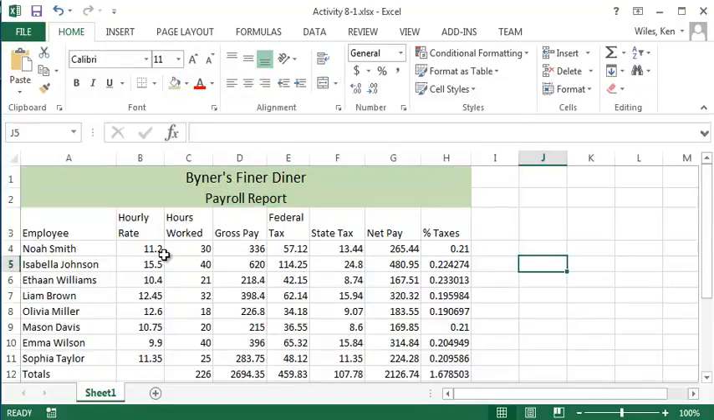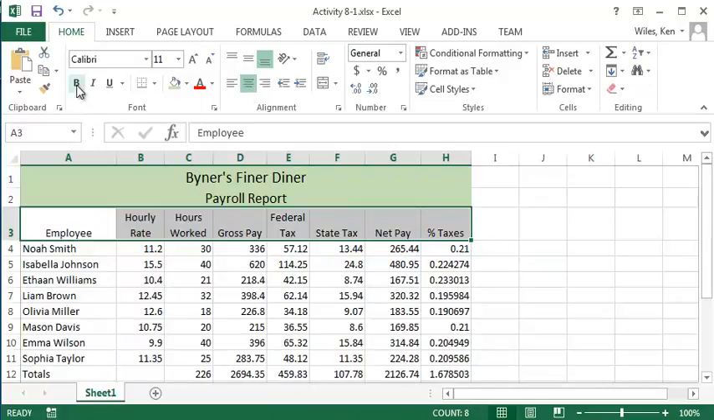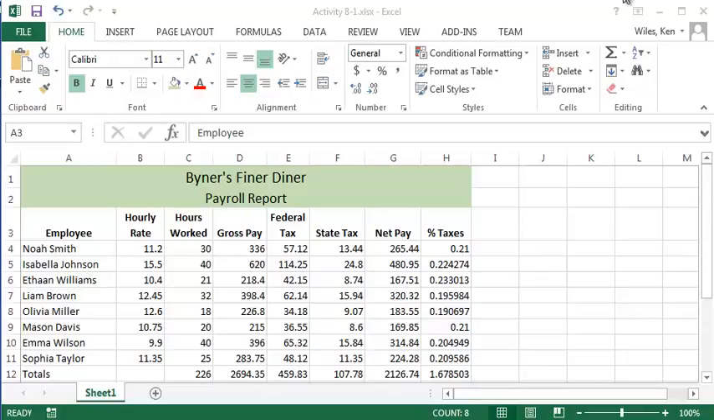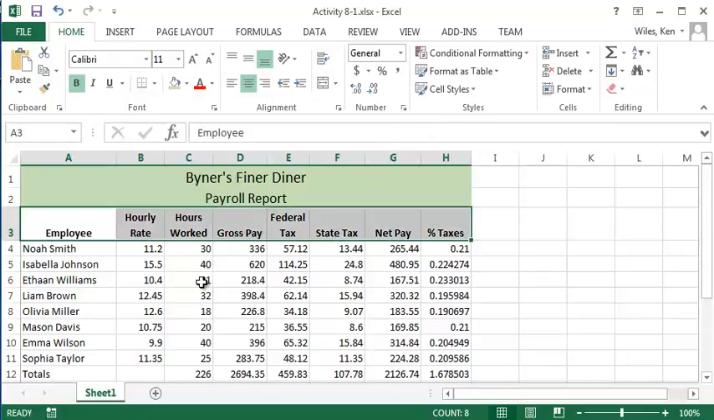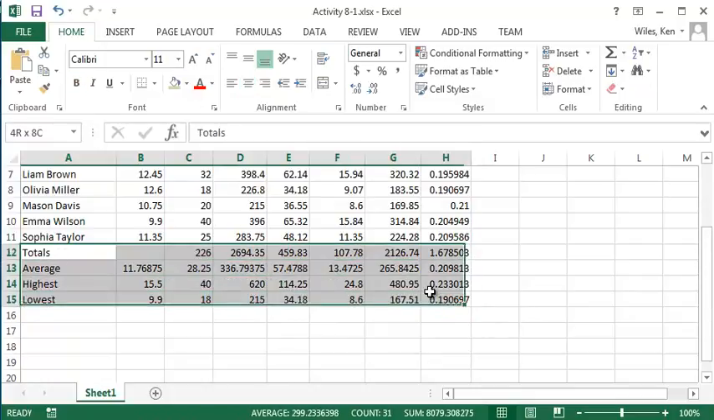Okay, then the next step says to center and bold the column headings in row 3. So I'm going to highlight everything in row 3, go to center and bold. The next step says to, let's see, actually I guess the next steps are doing the totals, which I already jumped ahead and did all this. So the next steps are finding these totals, find the average, sum, lowest.